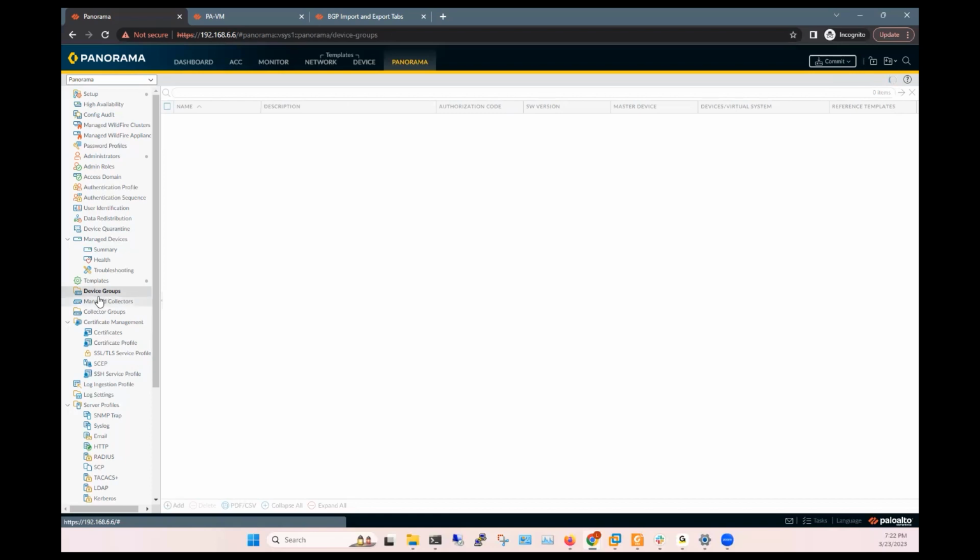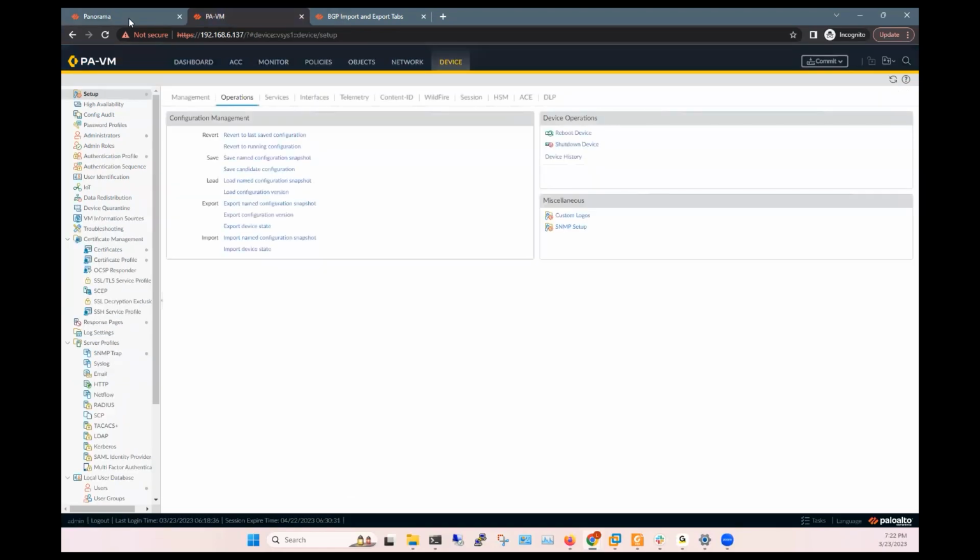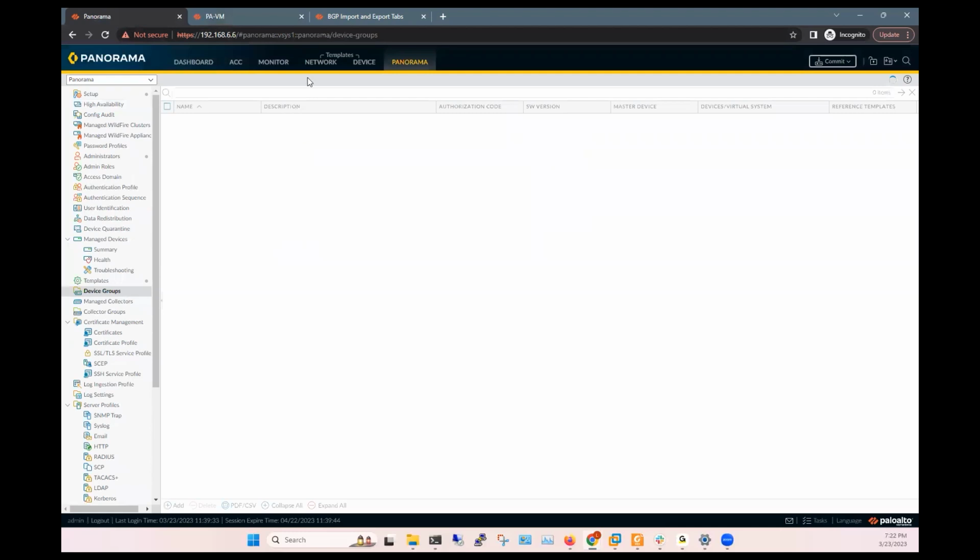Same way, guys, we get the option to add the template. Same way, we will get the option to add the device group here. From here we can add a device group. Then we will get our remaining options for this, policy and objects. These two options we will get here.